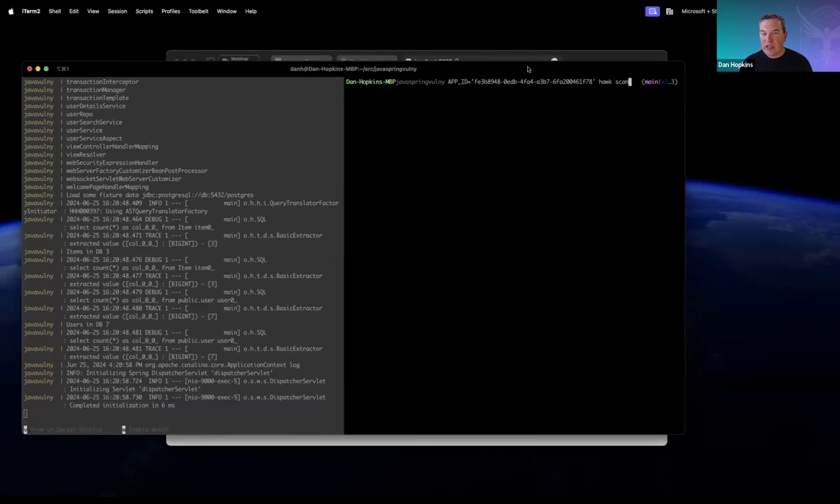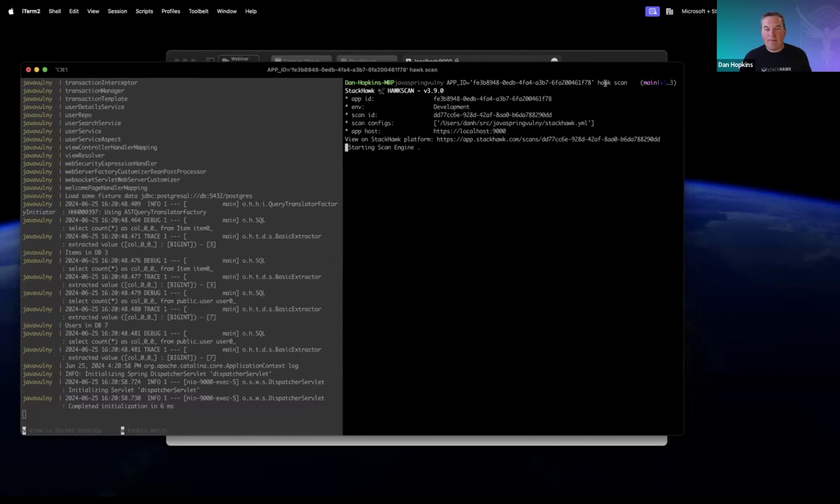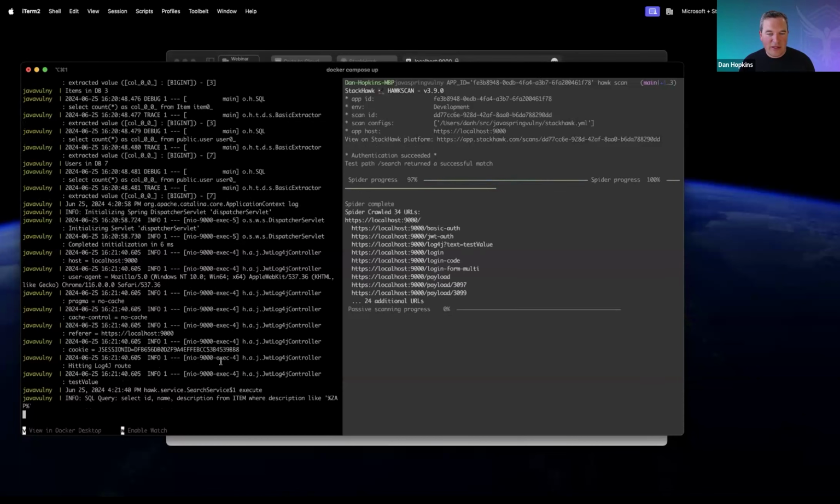So StackHawk is really easy to kick off. You give it an app ID, and then you just tell HawkScan, and it picks up the configuration from a local YAML file that's in this same directory, and then begins scanning. And so what we'll actually see here is that the web server that's running right here will start spitting out a bunch of errors, like non-200 responses, as HawkScan attacks it. And that's how you know it's working, is that you start to get output.